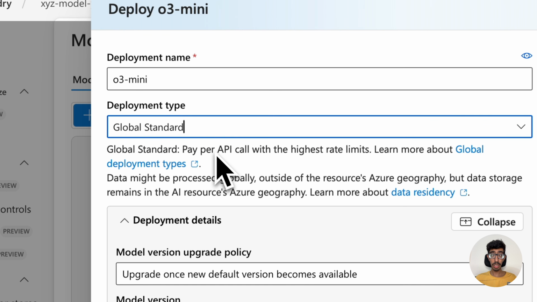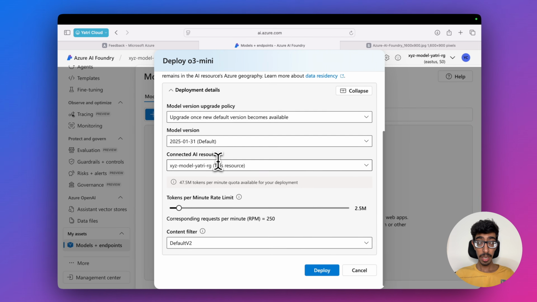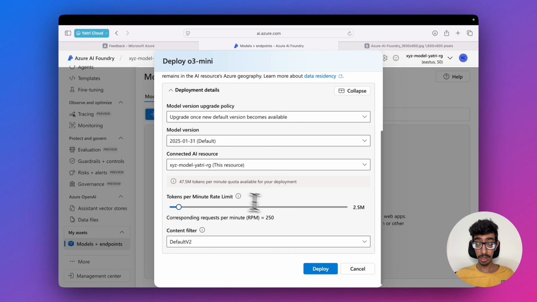So I would suggest click on the global standard, set as it is the deployment name, and here you do not need to change anything. If you want to change your limit per minute, you can change it. Currently it's 2.5 million, which would be ideal for your project. If you want to decrease, you can.